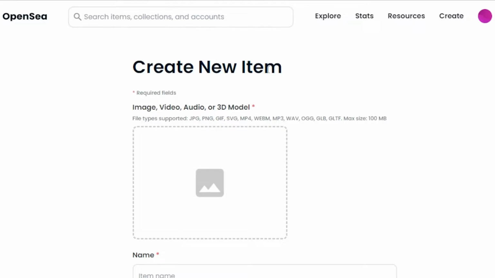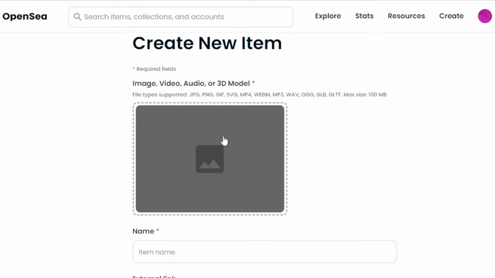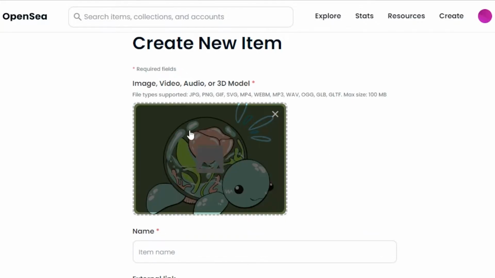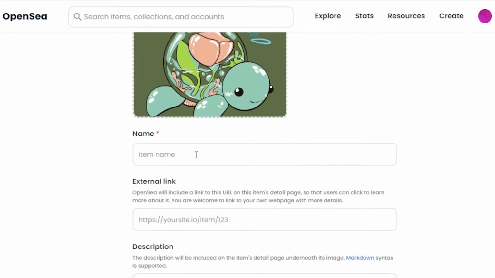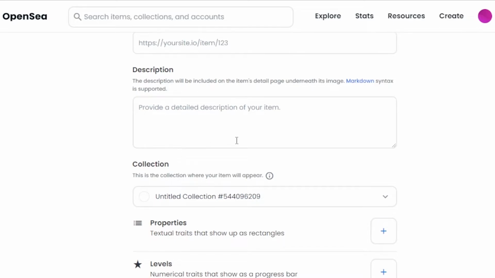So here we have create new item. I will quickly give you a demo on how to mint an NFT on OpenSea. First, select the NFT. I'm going to quickly go ahead and select an art that I created. This is my recent art that I created for free using Canva. We can upload any type of file here, MP3, MP4, and 100 MB is going to be the size limit. You give your NFT a name. Then we have an external link that we can add. It's optional. You enter the description.